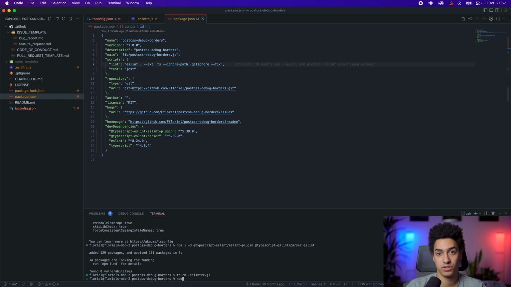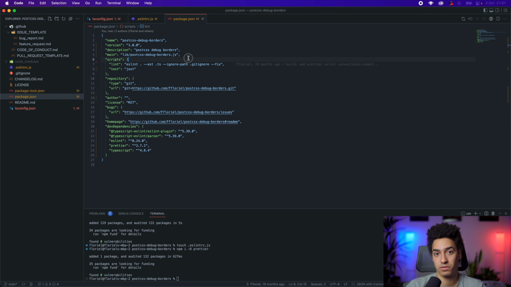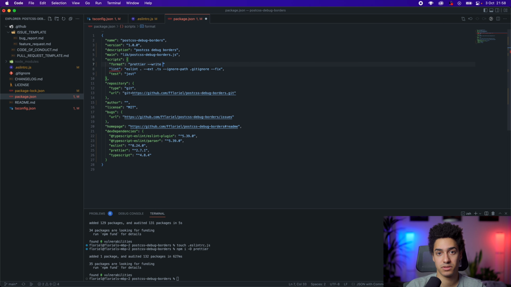To use Prettier, you need to add it as a dev dependency with this command, and you can add an NPM script to your package.json as well.